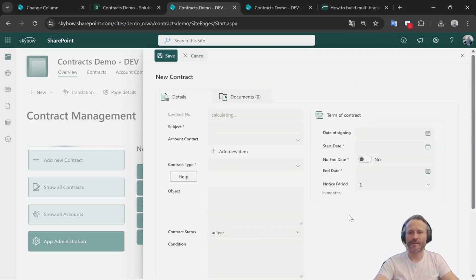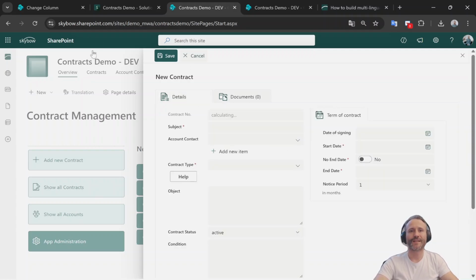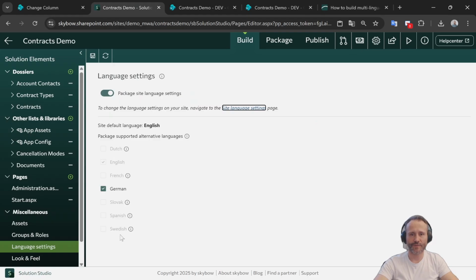There are other things that are automatically translated, like messages you see sometimes, or for example, on this sublist, the buttons that will appear here, they're translated by us already. Search, it will be Suche in German. So those things are translated, but as well only in these 7 languages.